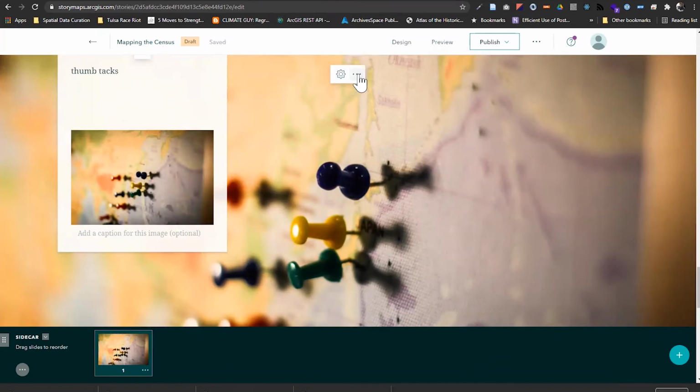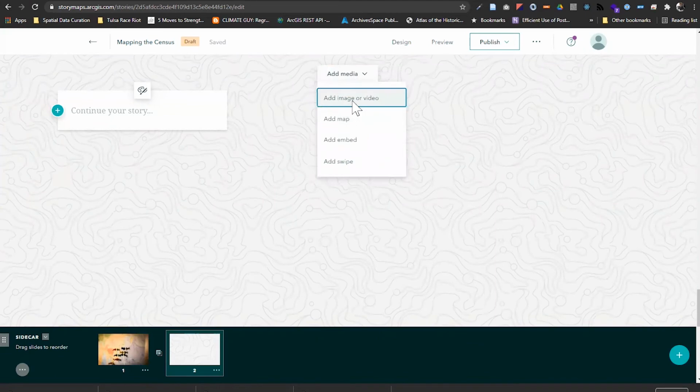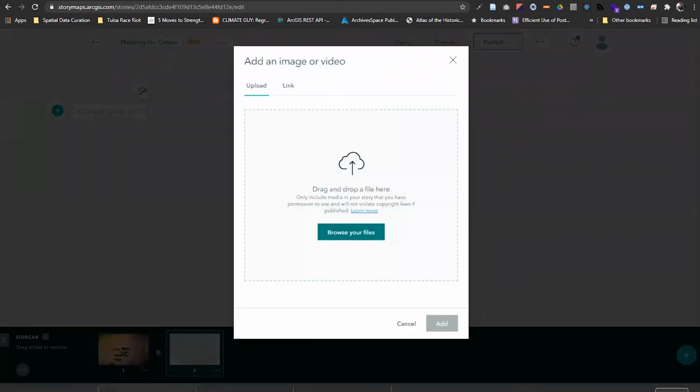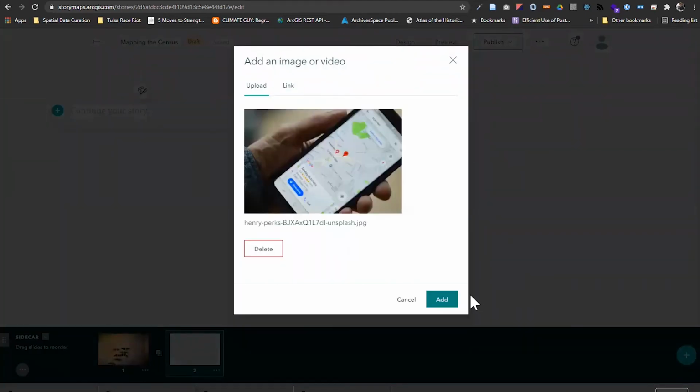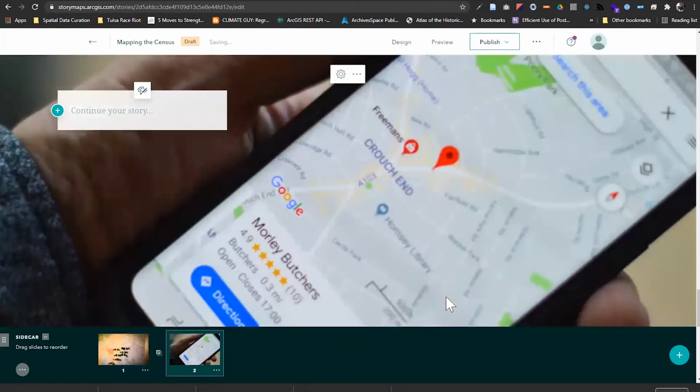So then once you've got that, you can create a new slide. You can think of this as similar to a PowerPoint. So let's click new slide over here in the bottom right. I'm going to add another image. Let's use this one. Quality might not be as good on this one because I didn't select it. It doesn't look too bad.